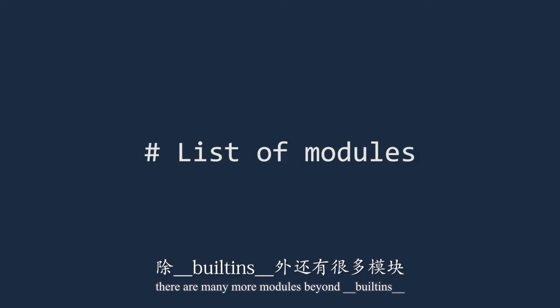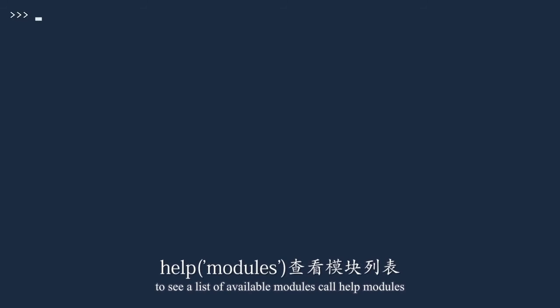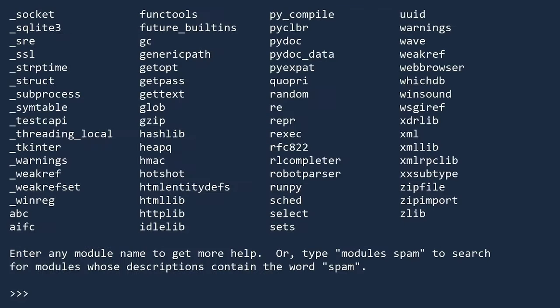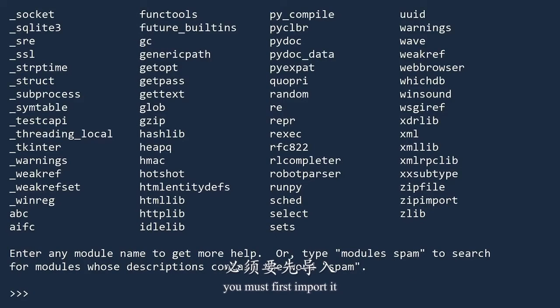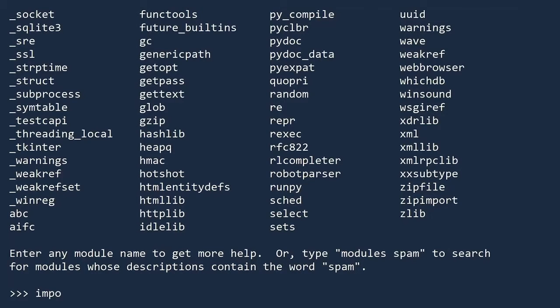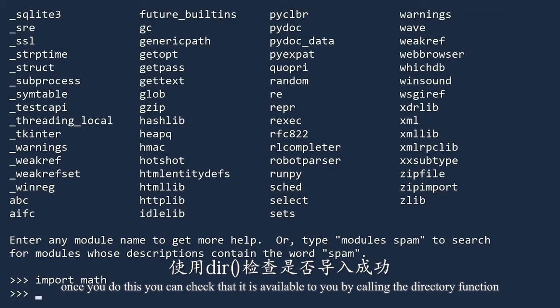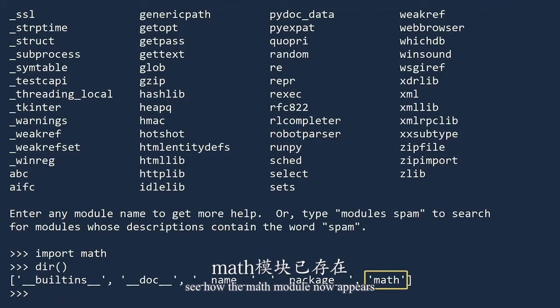There are many more modules beyond built-ins. Think of a module as a folder that contains other Python objects. To see a list of available modules, call help modules. To learn about a module and see what objects are available, you must first import it. We will illustrate this by importing the math module. Once you do this, you can check that it is available to you by calling the directory function. See how the math module now appears. It is ready for us to use.